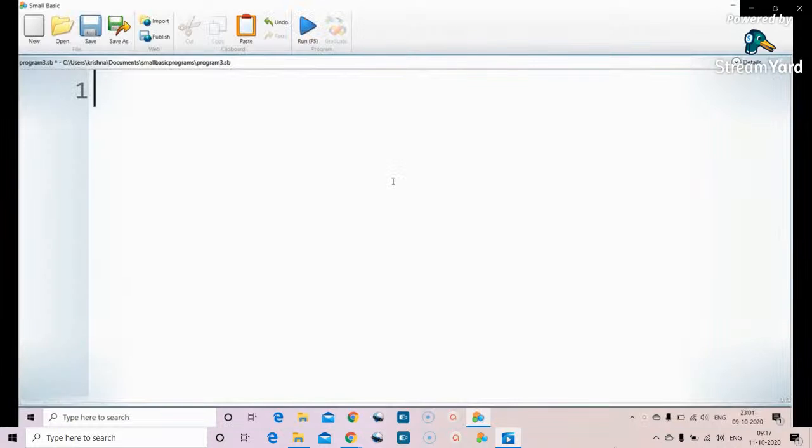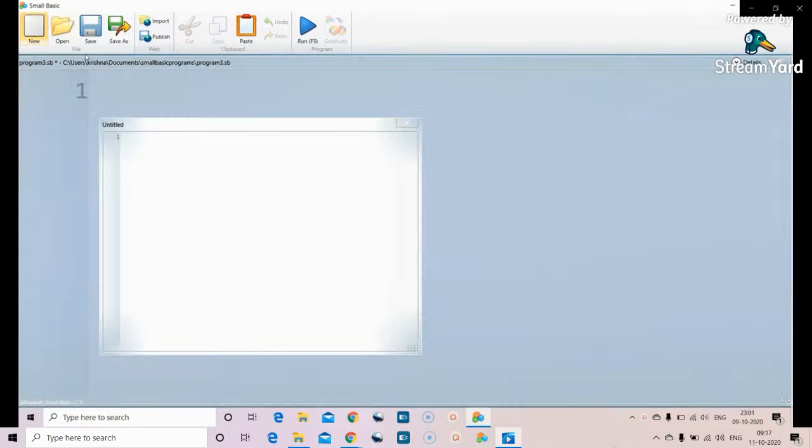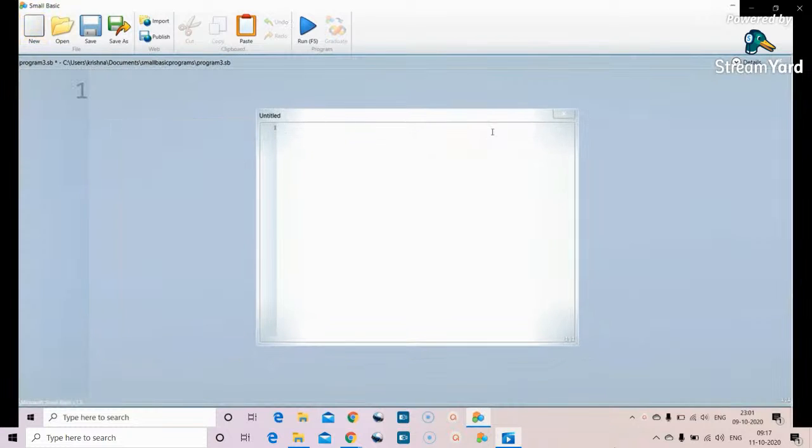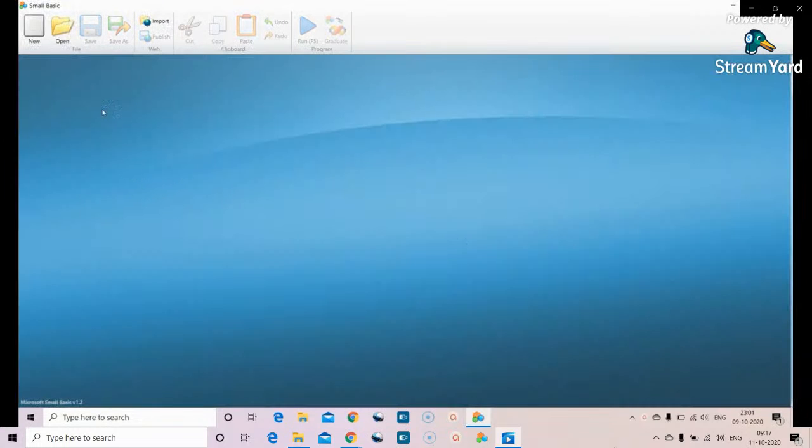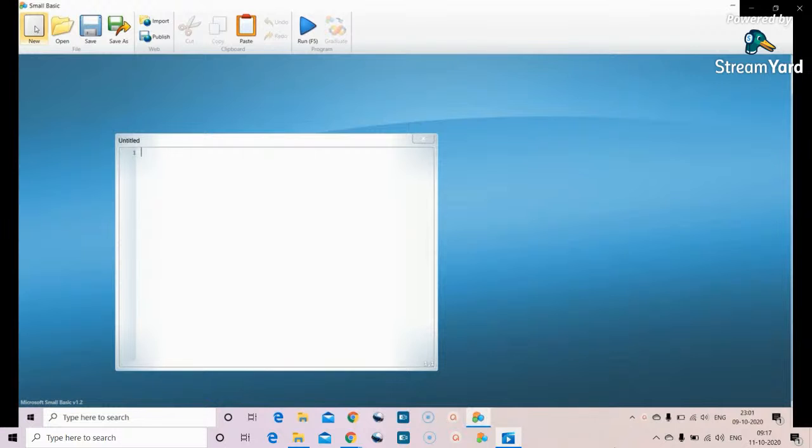Now we'll see how to navigate within the Small Basic application. The first button is the new button, which will open a new window to start coding. We are already on a window, but if we press new, another window will get opened, which is not required. So I'm just closing it. Suppose if we close this one also, then we will need a new one. So I'm just clicking on the new one. We can also resize this one.